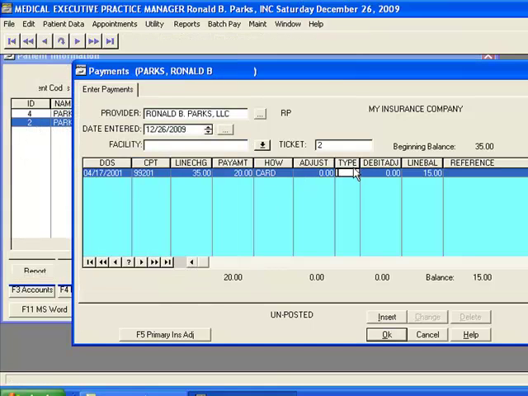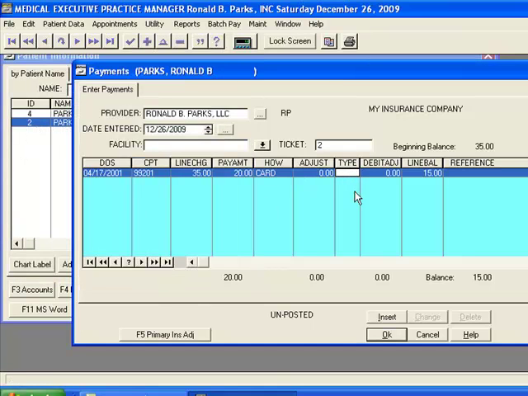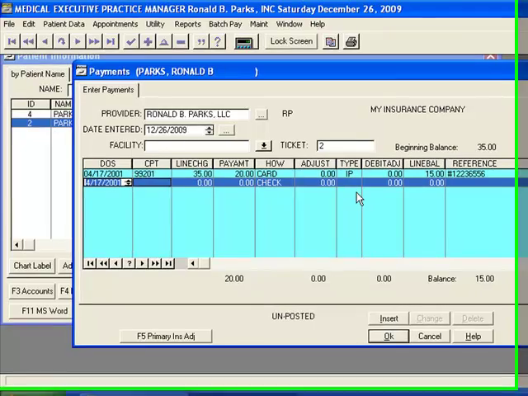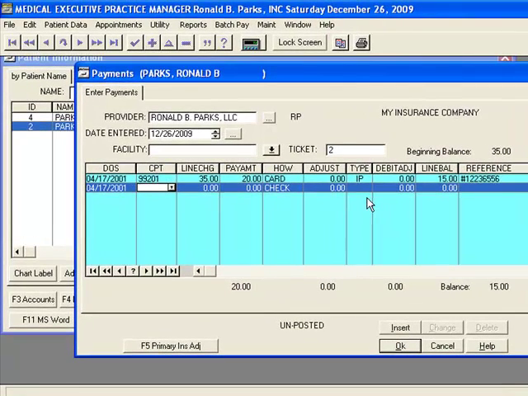So I selected an IP. Typically, you're going to know what they are. Debit adjustment would be a bounce check typically. You might put the check number in. I'm going to push the down arrow and take me to the next line. And again, the CPT code was 99201.